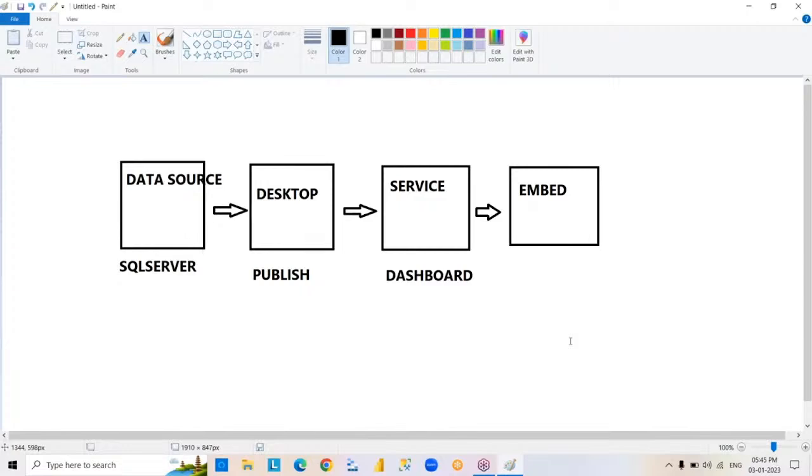The major scenarios of Power BI development are copying data, transforming data, DAX, visualization creation, dashboard creation, and publishing. These all come under the major scenarios.